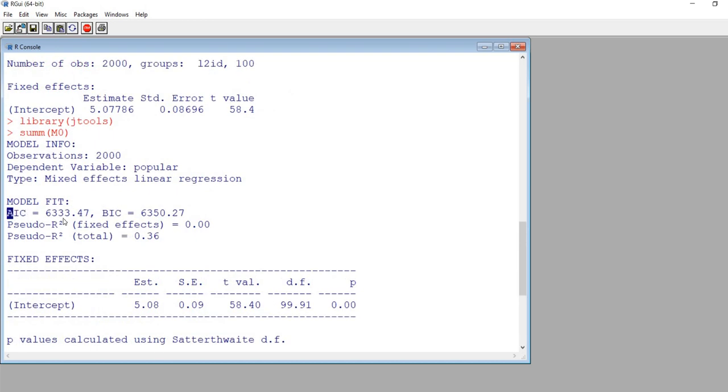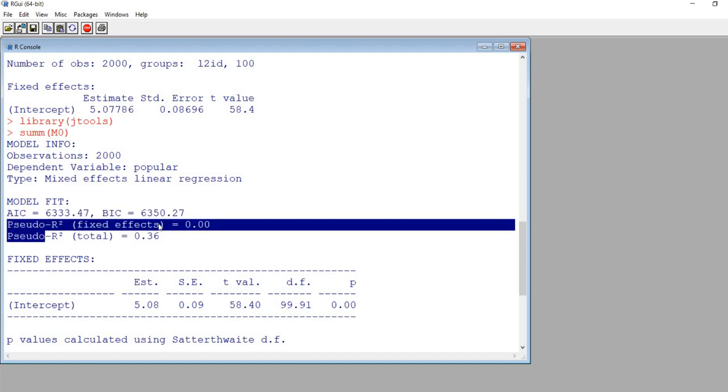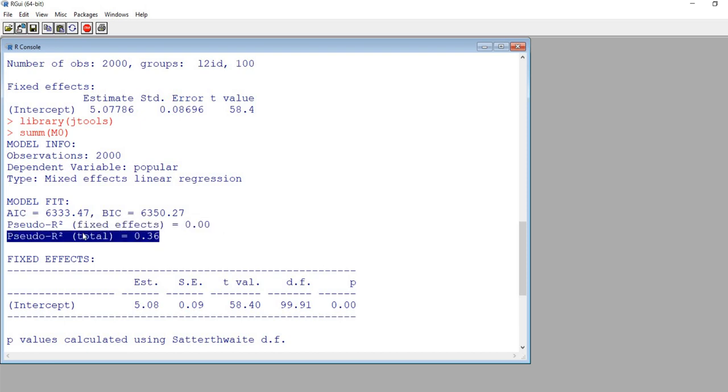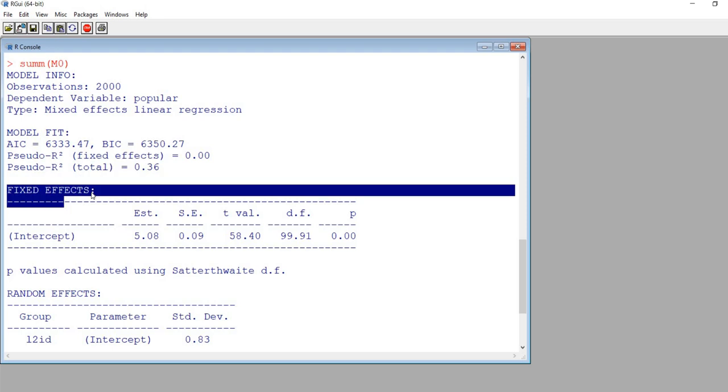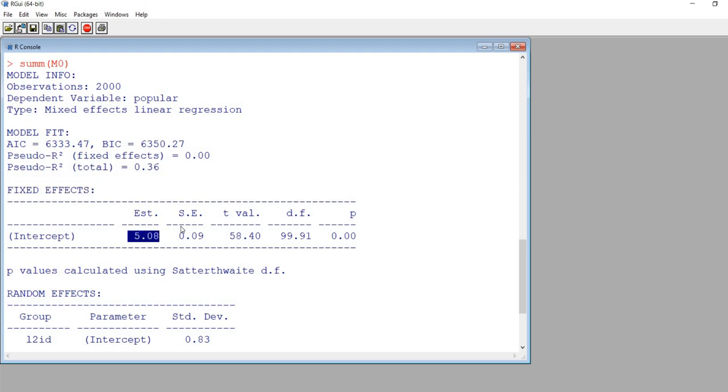So you'll notice there's the model fit information, the AIC and BIC. Here we have Nakagawa's pseudo R-square values related to the fixed effects, as well as the pseudo R-square total. You'll notice our table of fixed effects right here, you have our estimates, standard errors, and so forth. There's our p-value. Most of the time you're not going to be interested in testing the statistical significance of the intercept.